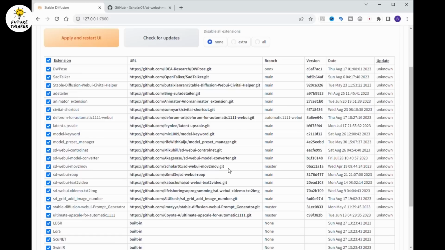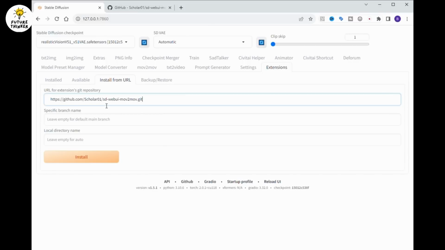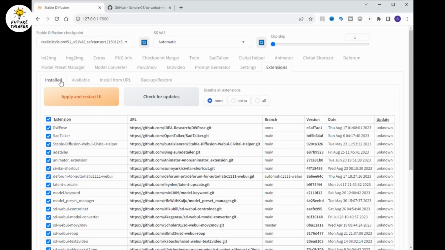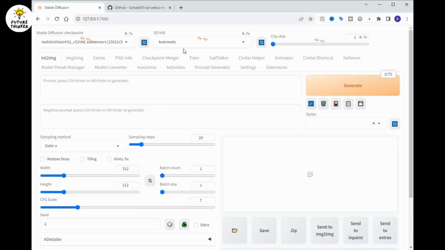The installation is pretty easy. All you need to do is go to Extensions, then Install from URL, go to the GitHub page of the Move to Move extension, press the green Code button at the top, then copy the URL. Once you have the URL, paste it into the Install from URL text box in your Automatic1111, press Install, then restart your UI. Once your Stable Diffusion Automatic1111 has restarted, you will see a new tab called Move to Move.